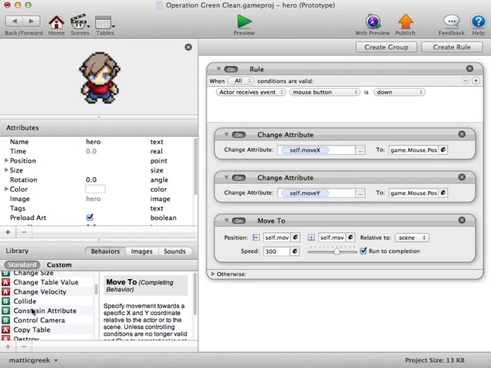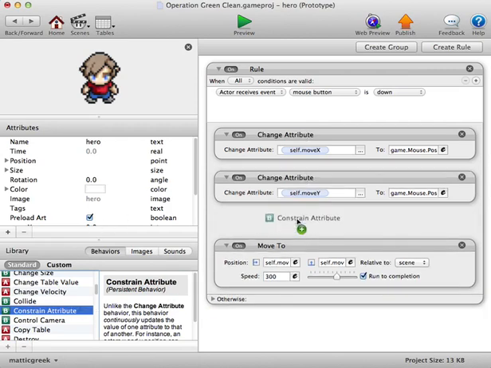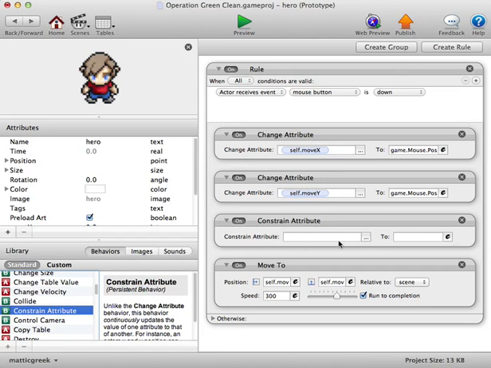And that is another behavior called constrain attribute. It's very similar to change attribute. In fact, if I drag a copy in, you'll see the structure looks pretty much the same. The difference, as you can see here, is that this behavior continuously updates. So constrain attribute runs as frequently as it can. Even if it's just a single event, it'll run multiple times. That's exactly what we need.